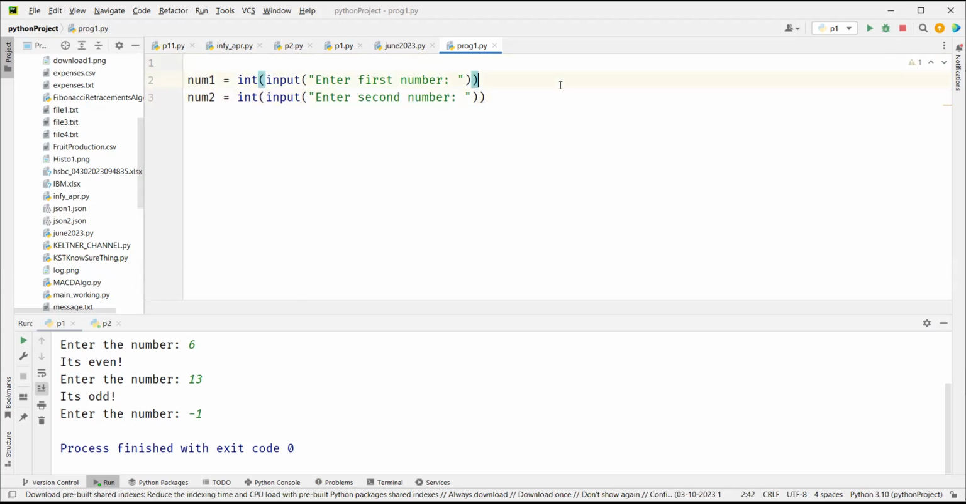Great. Now what do I need to do? I need to perform addition or subtraction, right? But for that, I need to give an option to the user. We need to give a menu to the user, right? So for the menu, I can print something like this: print menu. Then you say print 1 for addition, right? 2 for subtraction.